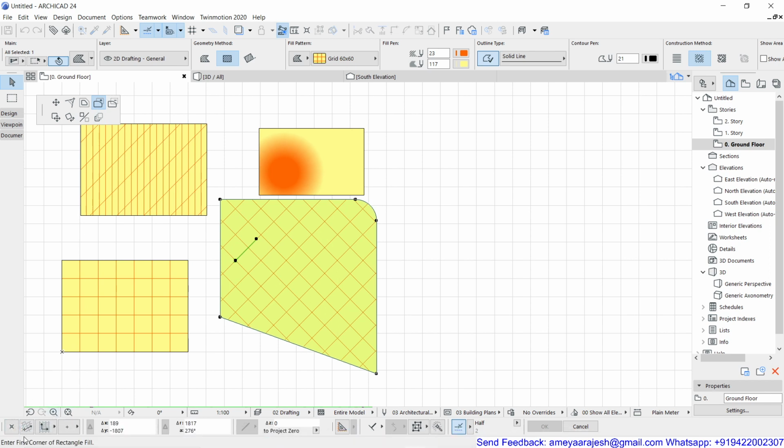The reason I am telling you to read is that this solely depends on which geometry method you have highlighted at the top. If you select this particular polygon, then the bottom option changes. It is now "Enter first node of field polygon." So according to that, you have to reply to ArchiCAD.